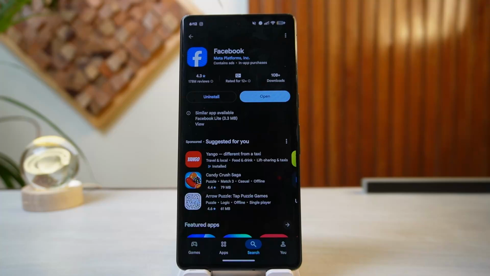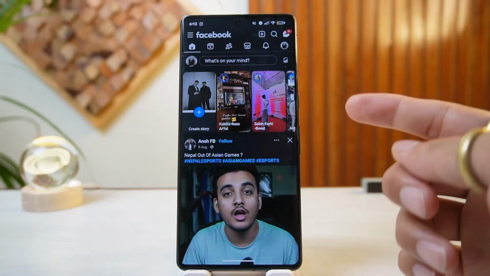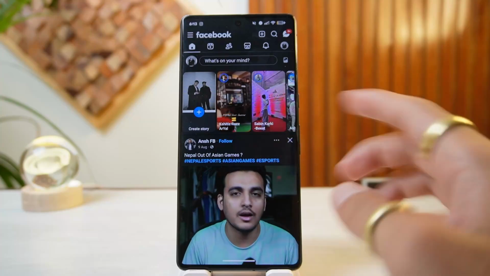How to create a Facebook broadcast channel. To create a Facebook broadcast channel, first of all, you have to launch the Facebook application on your device. Now you simply have to switch to your profile page or page profile.